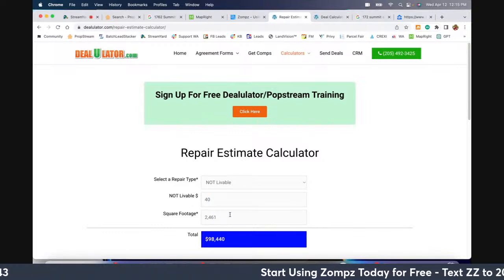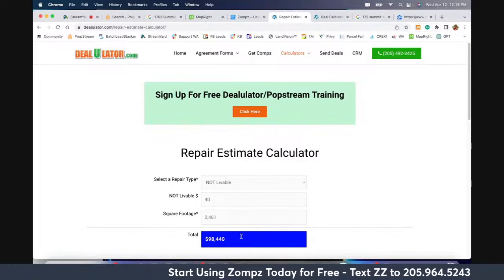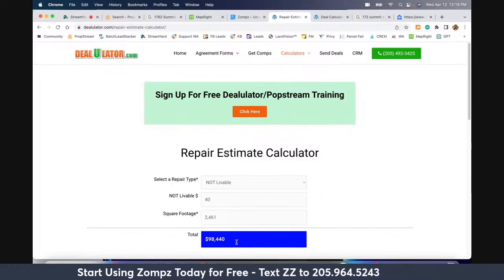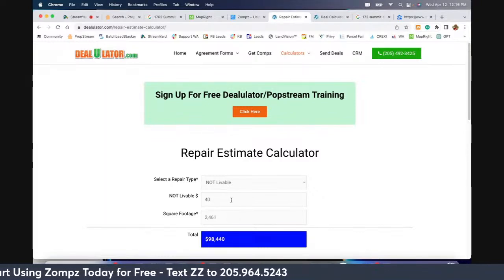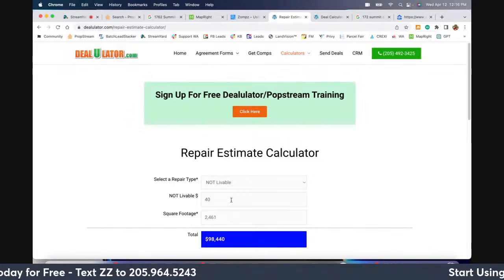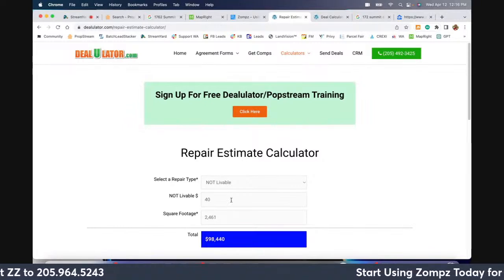All right. So, but that's a big house now. If it's not livable, you're talking 100 grand, right? Okay. So what I'm going to do on the livable, I'm just going to change that to 20.